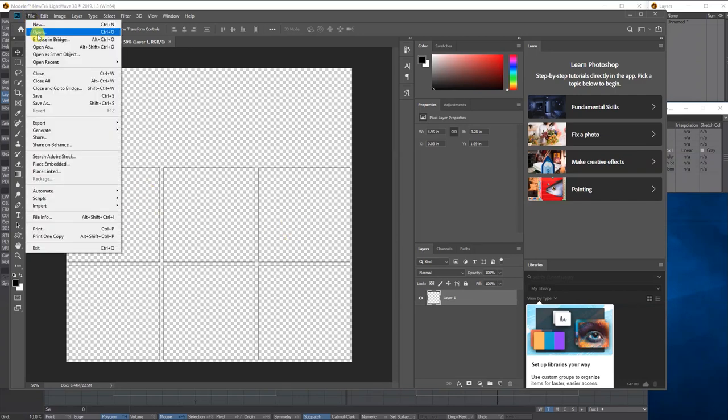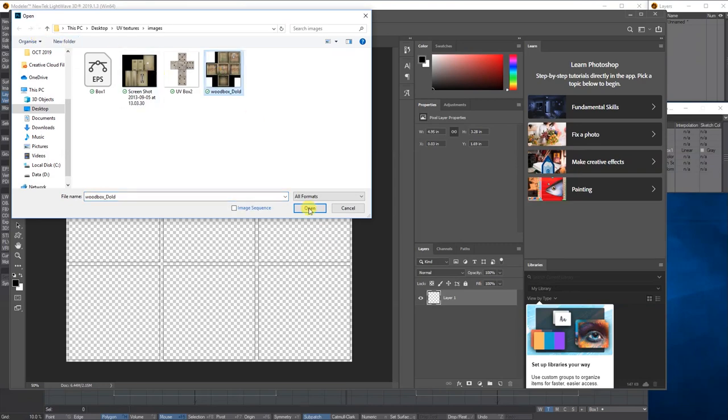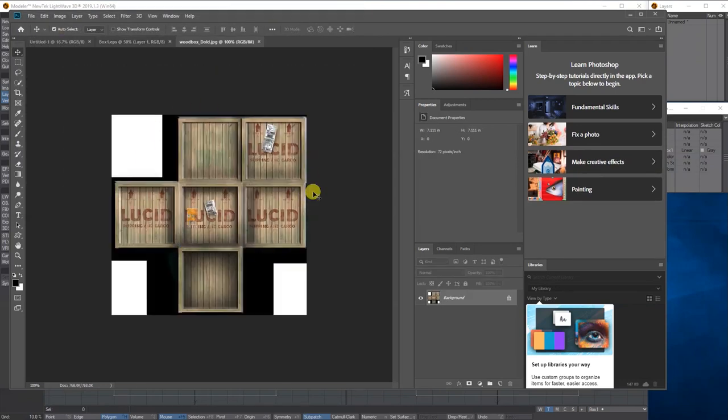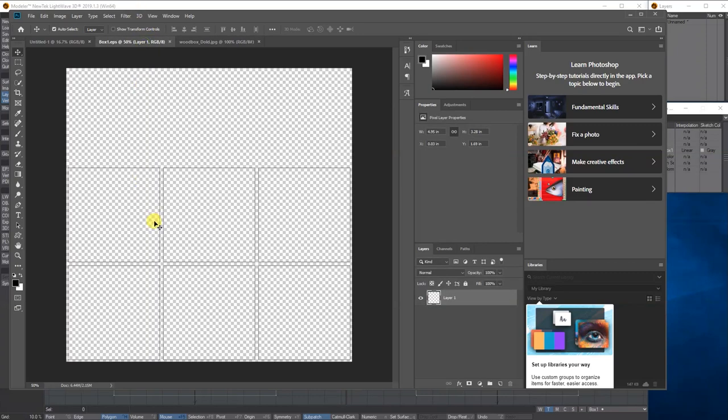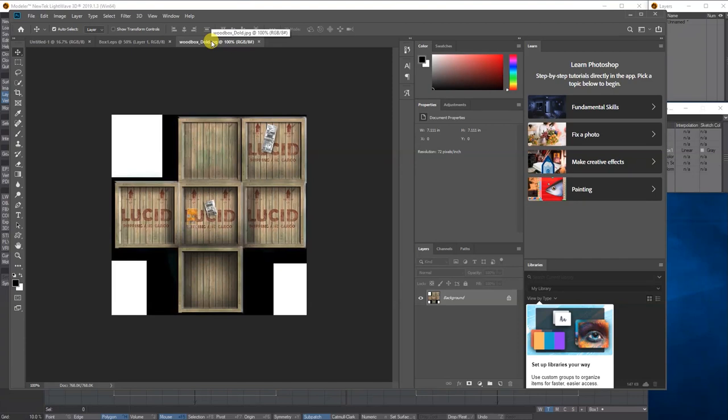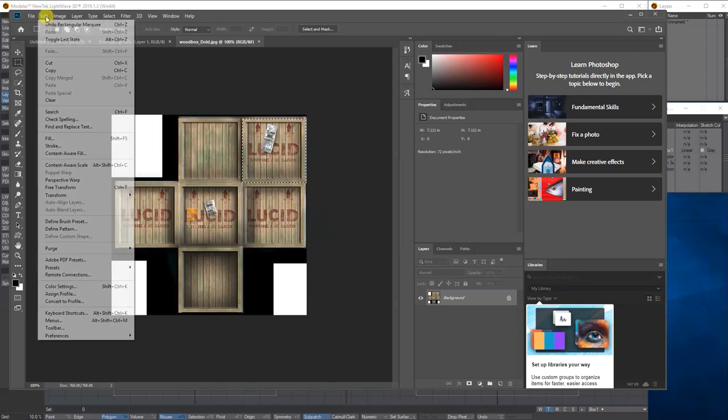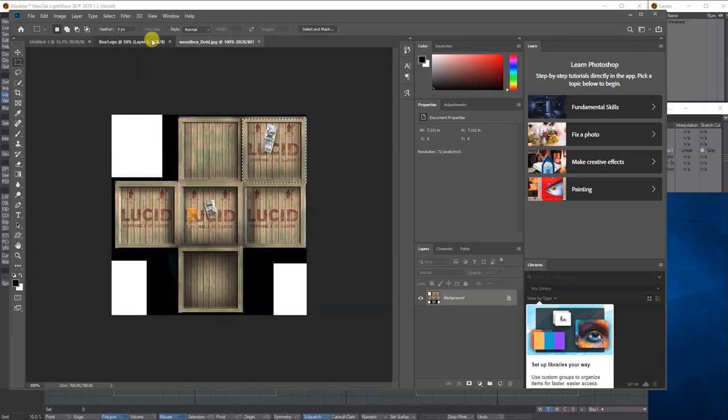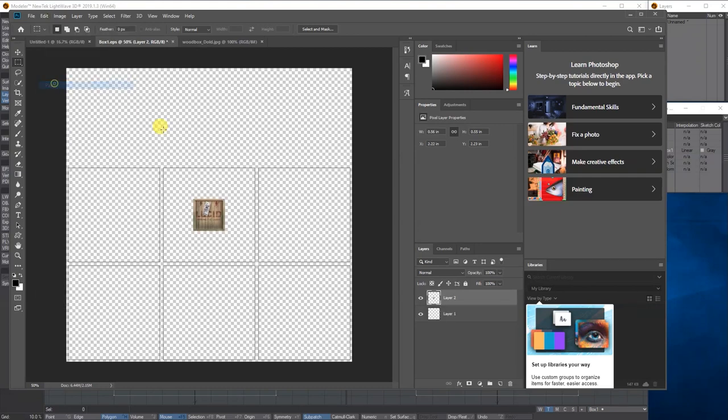So let me open the first image I'm going to use. I've just found this off the internet, and what I want to do is use each side of this grate to put on the sides of each of my polygons. So I'm just going to use the Photoshop rectangle marquee tool, highlight up to the part I need, and then copy and paste it into here.